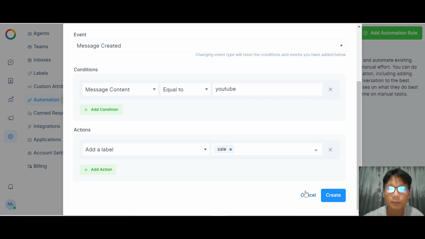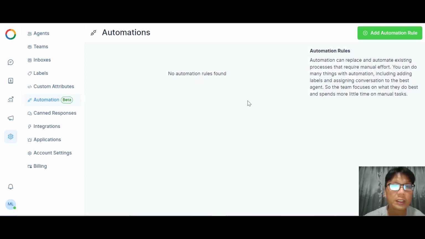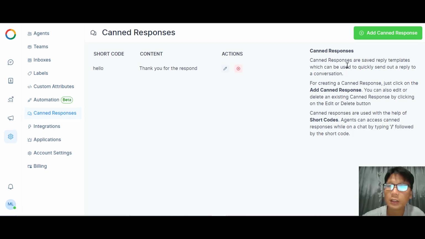Okay, so automation rules create a lot of convenience for your team. Under canned responses, canned responses are saved reply templates which can be used to quickly send out a reply to a conversation.